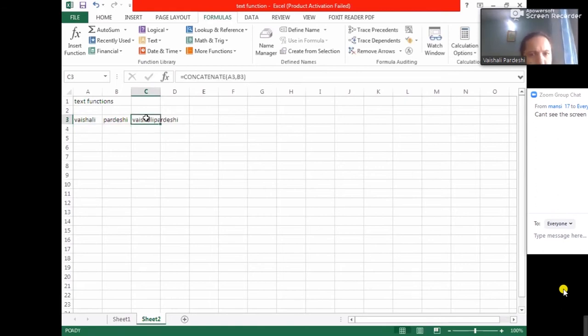Actually, there is a problem with this. When I'm joining these two, I'm not having a space in between. So what you can do is modify this. Put a comma over here and say I need a space over here, so there would be a space between the two.